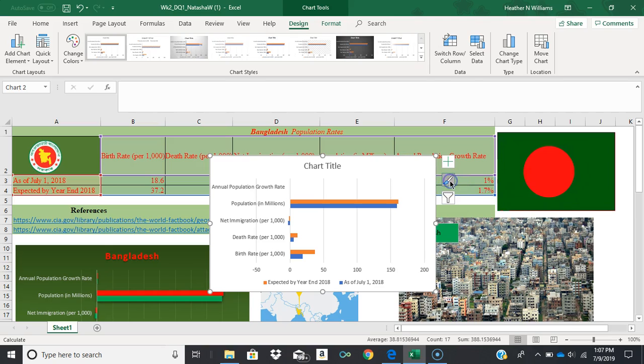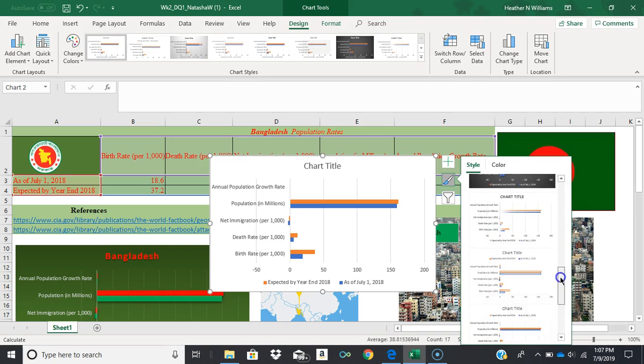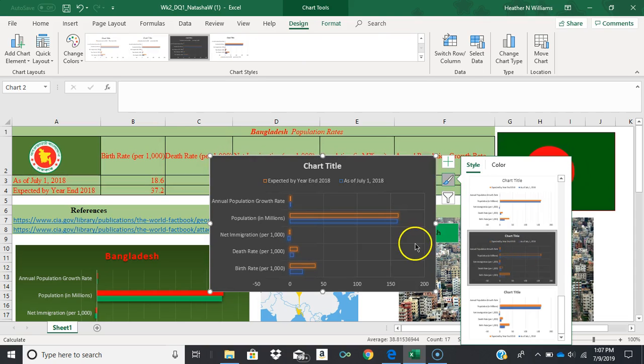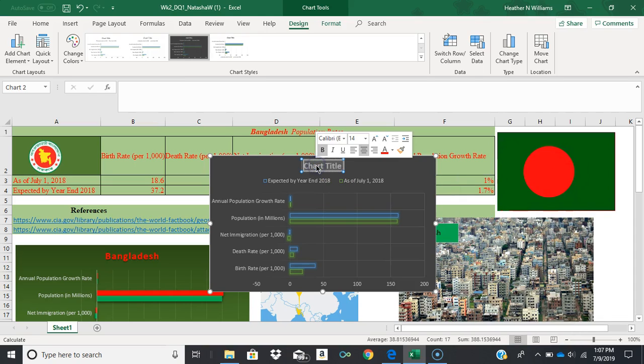So to format it, you click on this little paintbrush and you can change the style. You do the glow in the dark one, which is cool. You could change the color scheme. Change it to that one. See how it's all neon now? Then, if you want, you can change the name of the chart title. You just click on it and then highlight it and put Bangladesh population or whatever. Then click outside of it.